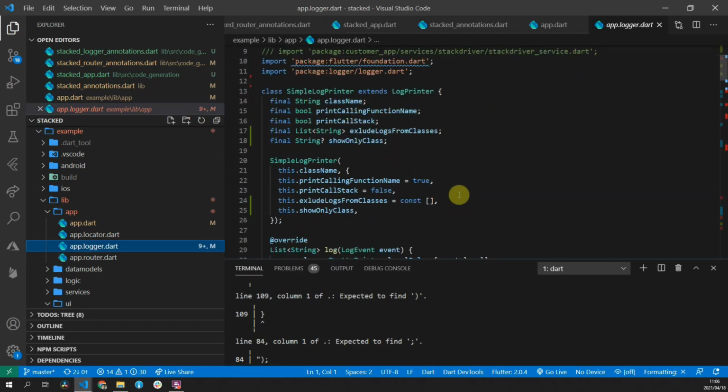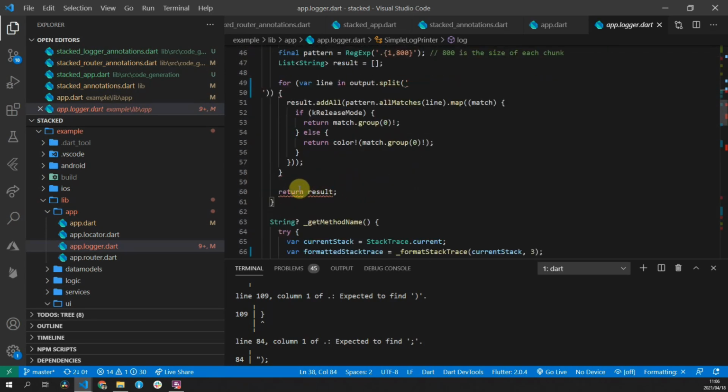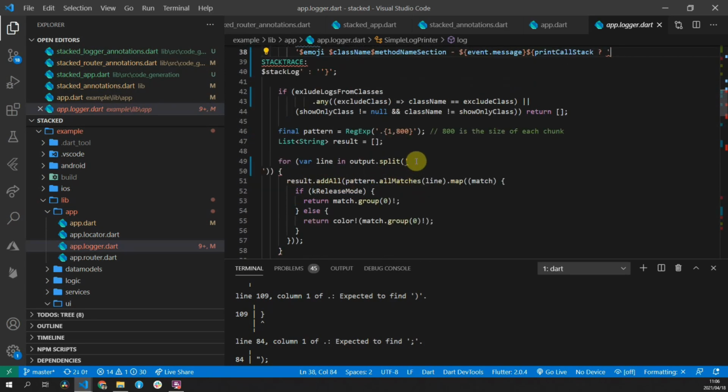When I opened the logger.dart file, I saw that a lot of the code was put onto new lines. And I immediately knew what the problem was, because there's a backslash n in the code. And so it's using that backslash n as an actual new line character.